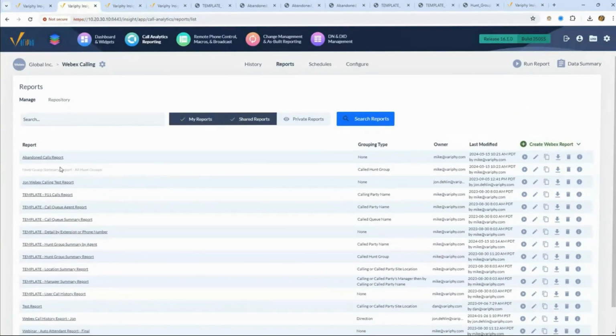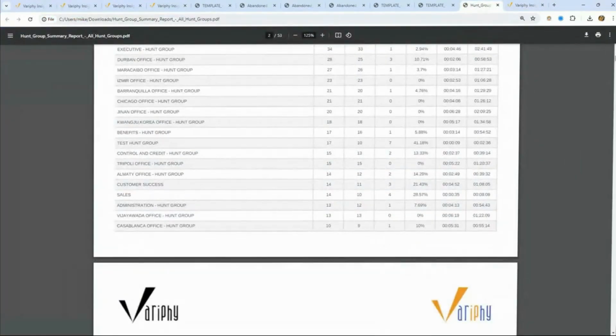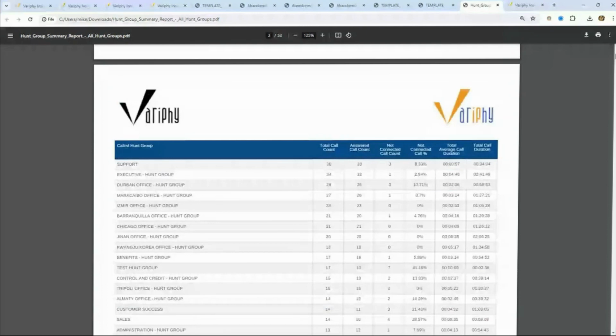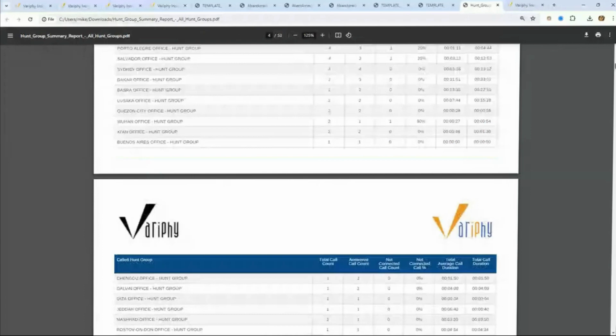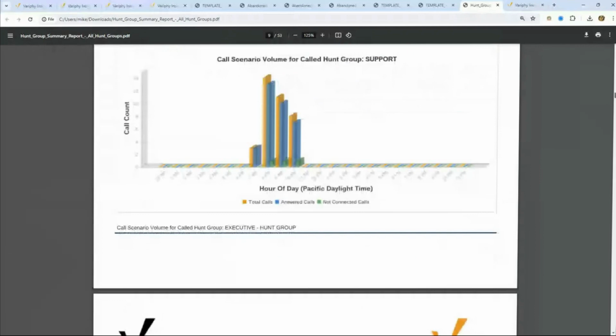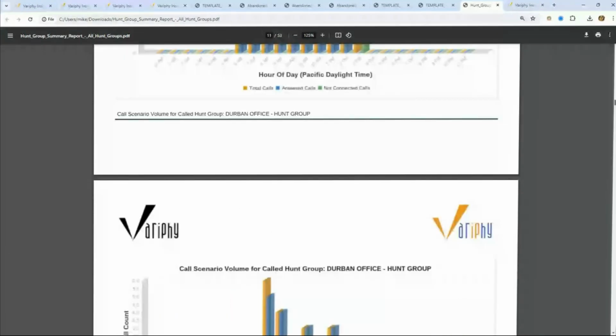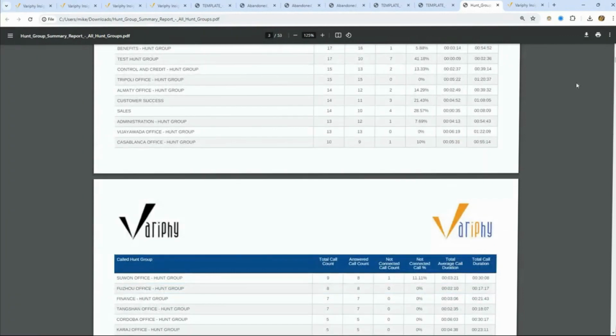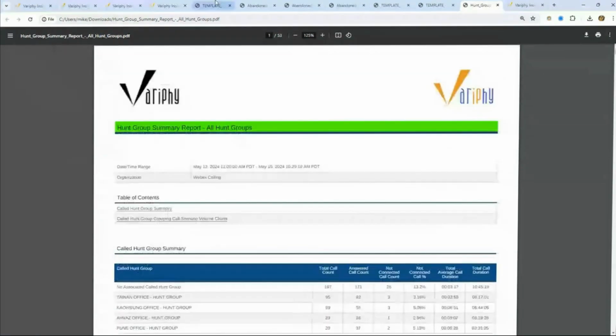With the hunt group report, here's this example of it. I expanded it to run for every hunt group. So I pick all calls and I grouped it on the hunt groups. Now I have a breakdown for every hunt group in my organization: total call count, answered call count, not connected call count. And then we also have a graph or a chart for each hunt group. So again, we're getting visual, we're not overloading the executive with a lot of data that they have to sort through unless they want to. But they can see at a glance which hunt groups are busy, how many calls are coming in, and that sort of information.